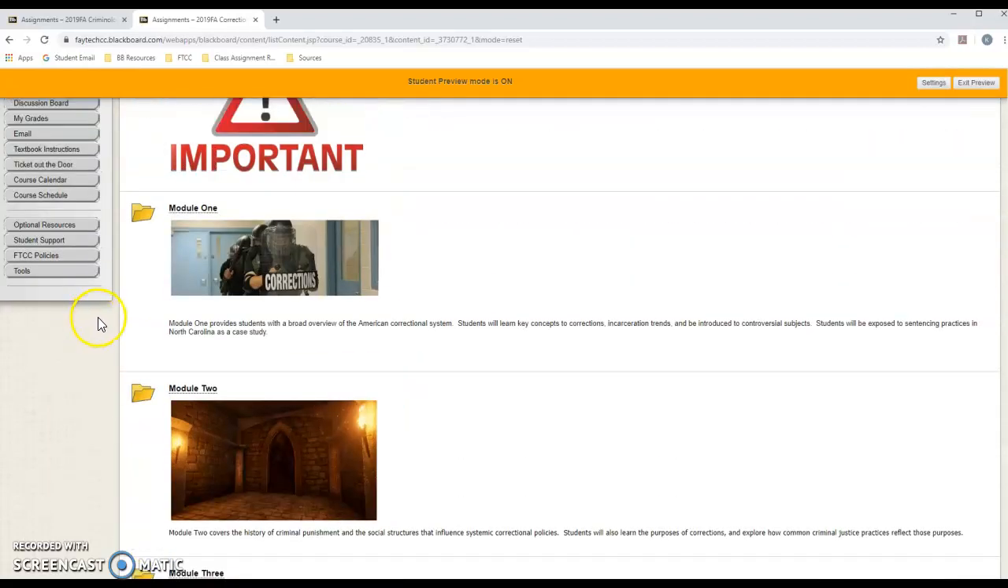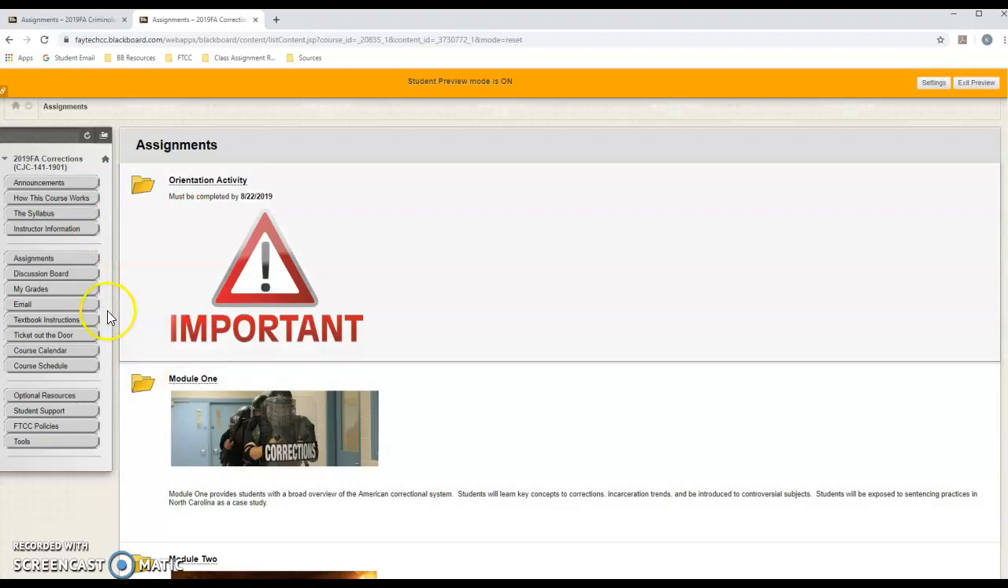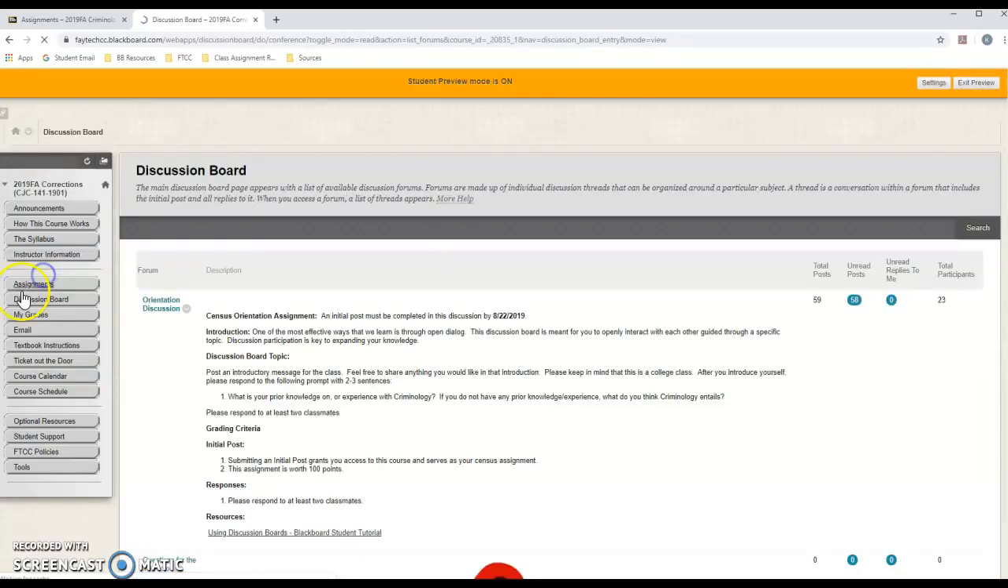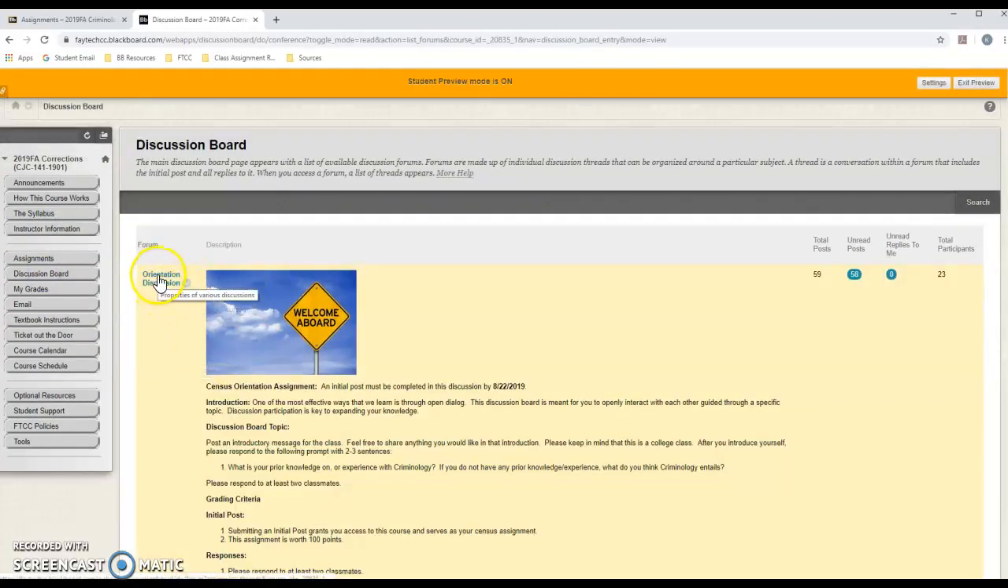Okay, you can access that assignment also by going directly to the discussion boards. As you can see here, the orientation discussion, it's piling up. The corrections class has quite a few students in it, but we already have a total of 59 posts in there. And so that's a very important factor here that I wanted to go over with everybody.